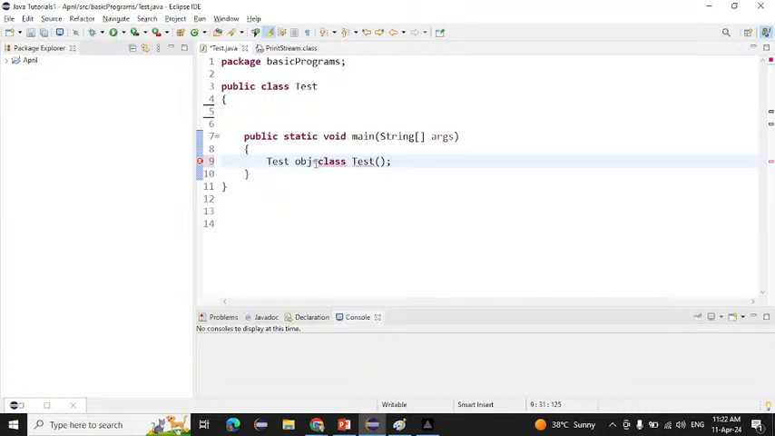No, it will not create an object, because what is the work of the class keyword here? The class keyword is used to create a class, and what is used to create an object? There is the new keyword. The new keyword is responsible for creating an object, and the class keyword is used to create a class. So they will do only that work.